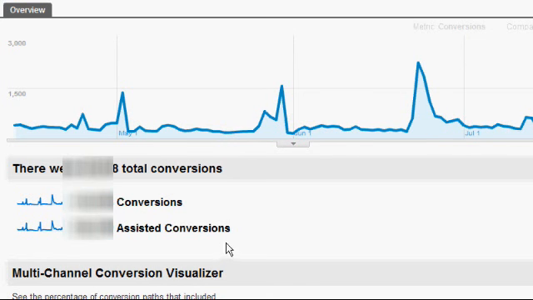This new figure, assisted conversions, represents those visits which led ultimately to a conversion within the 30 days prior to the conversion. So if you remember in our previous example where the visitor first came through Twitter and then through Google, the visit through Google would be a conversion. The visit through Twitter, which ultimately led to the visit through Google and the conversion, would be an assisted conversion.